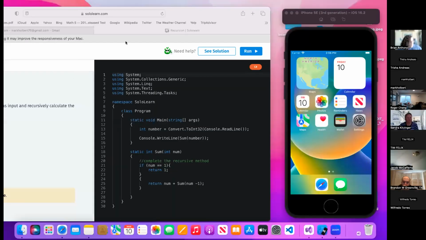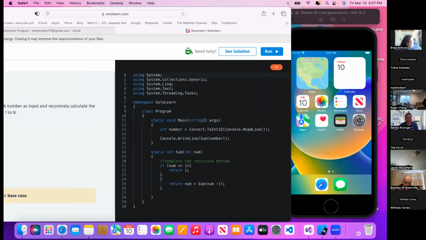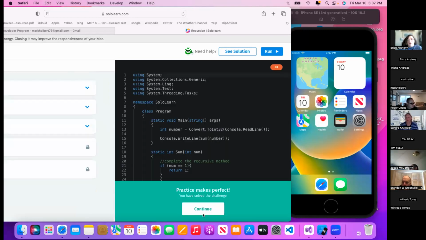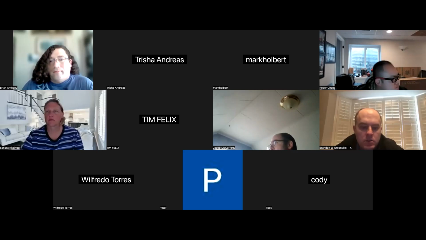All right, can you see my screen? Uh-huh. So I did if num equals 1, then the brackets return 1. Then brackets again, then I did return num plus sum num minus 1. Good. All right. Good job. Anybody struggling with that one or having questions? Nope. Okay.